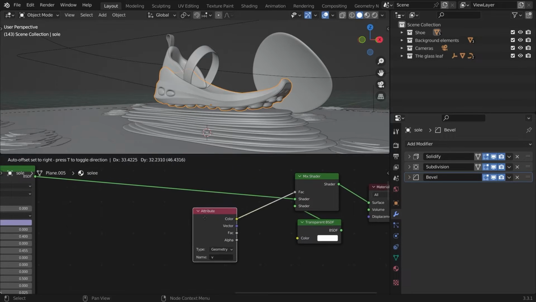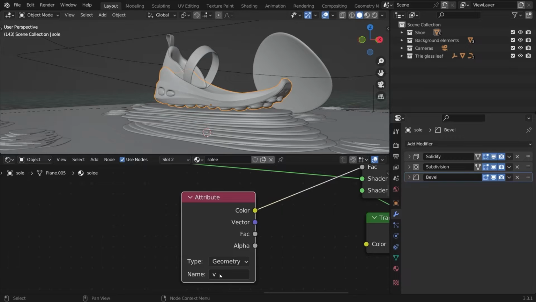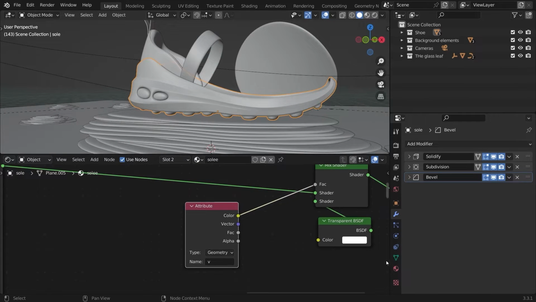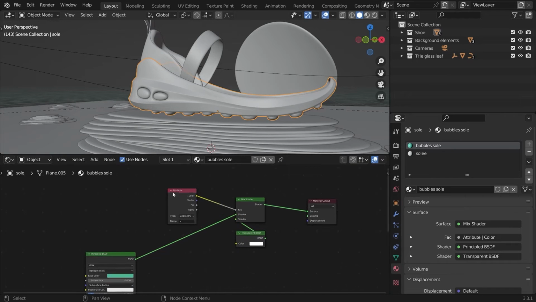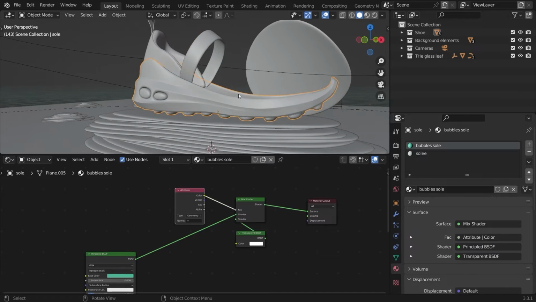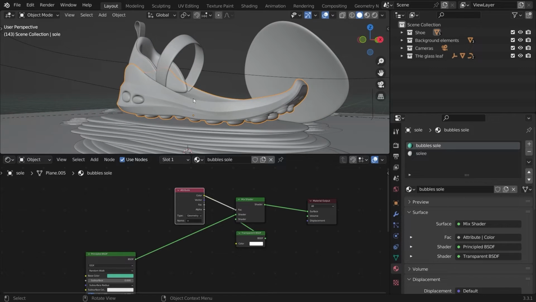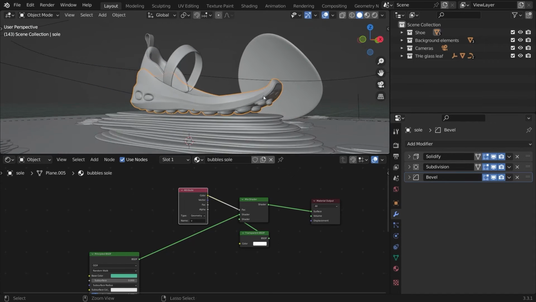And for the factor, we're going to use an attribute that we are going to output from our geometry nodes, and its name is V right there. So it's used for all the materials in there. This one and this one too. You can see the same setup, and for these two. So what we're going to do is select all these objects one by one and give them a geometry node system to output the proximity attribute.